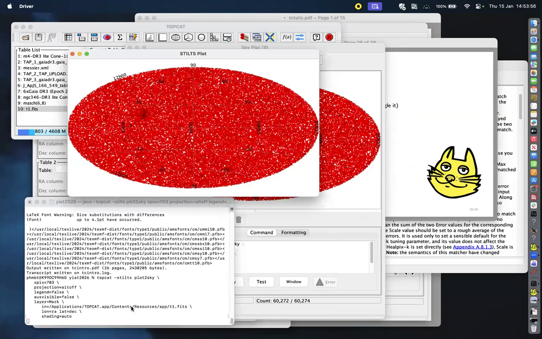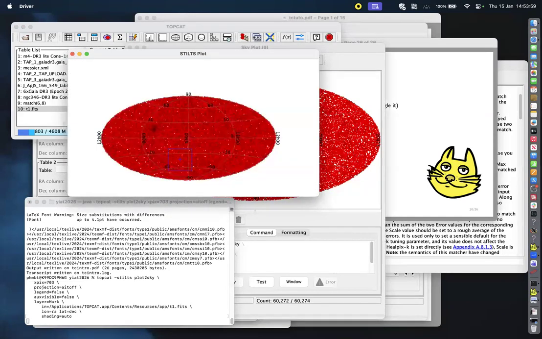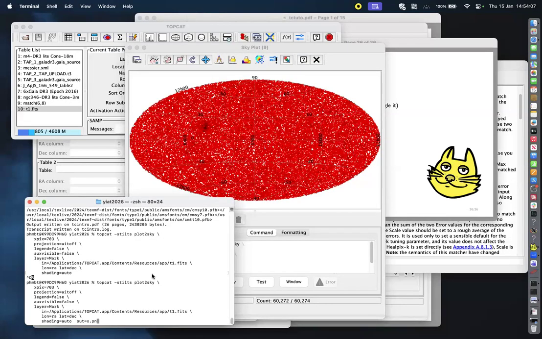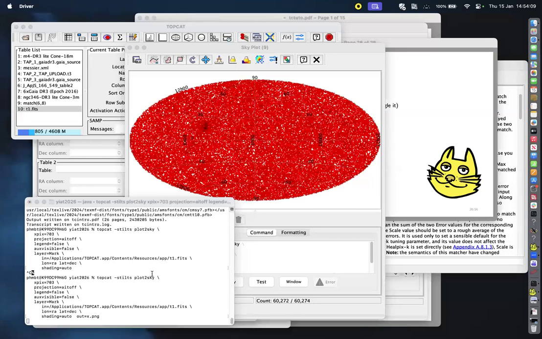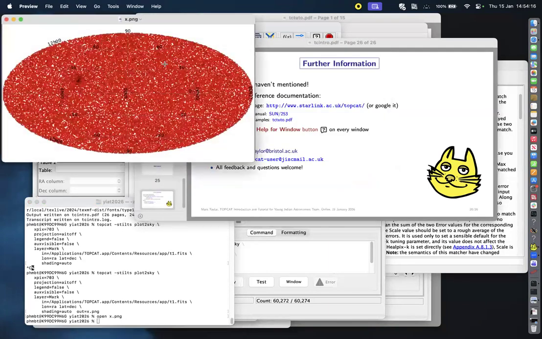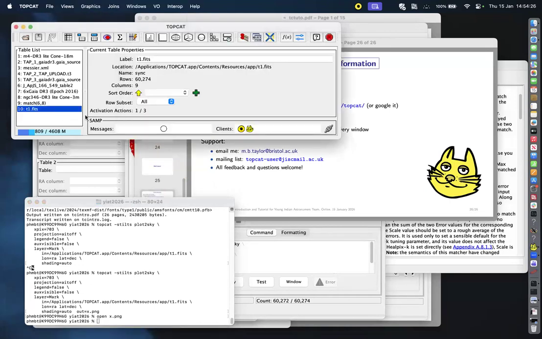I can zoom and pan, but I can also, if I want to, just by writing something like out equals x.png, plot the result to an output file, and then that's a PNG file or a PDF file or whatever that I can do something else with. So yes, you can do all the plotting you can do in TOPCAT with STILTS, and you can get TOPCAT to help you.